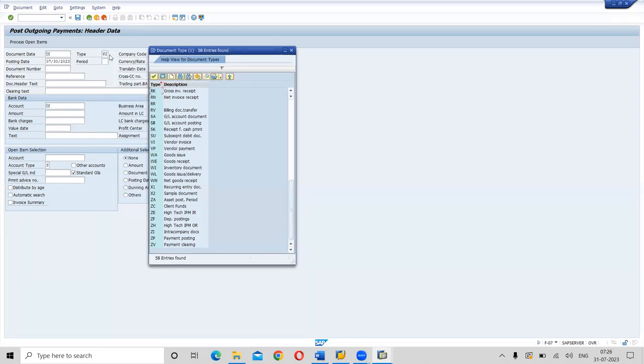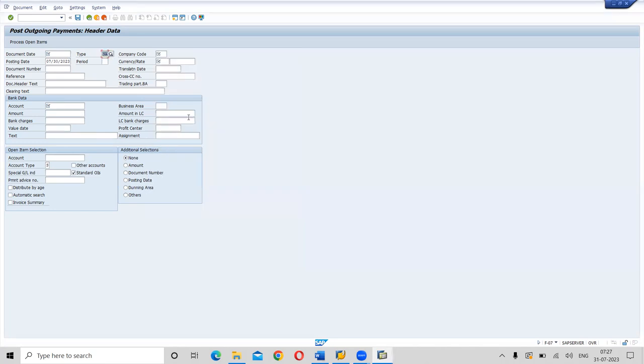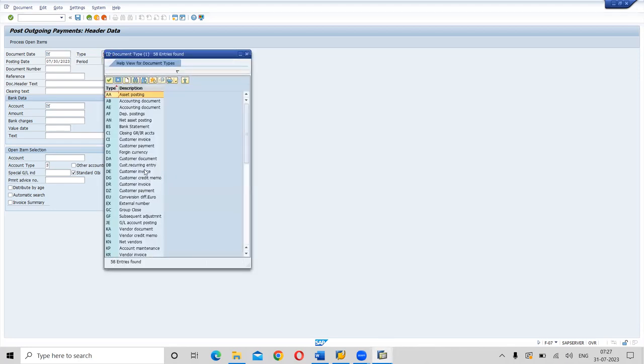So here some data already exists. If you click on that, it will show the other options, and according to our requirement, we need to select. For example, I would like to select SA. Clear? So drop-down means it shows the list of predefined standard items provided by SAP.